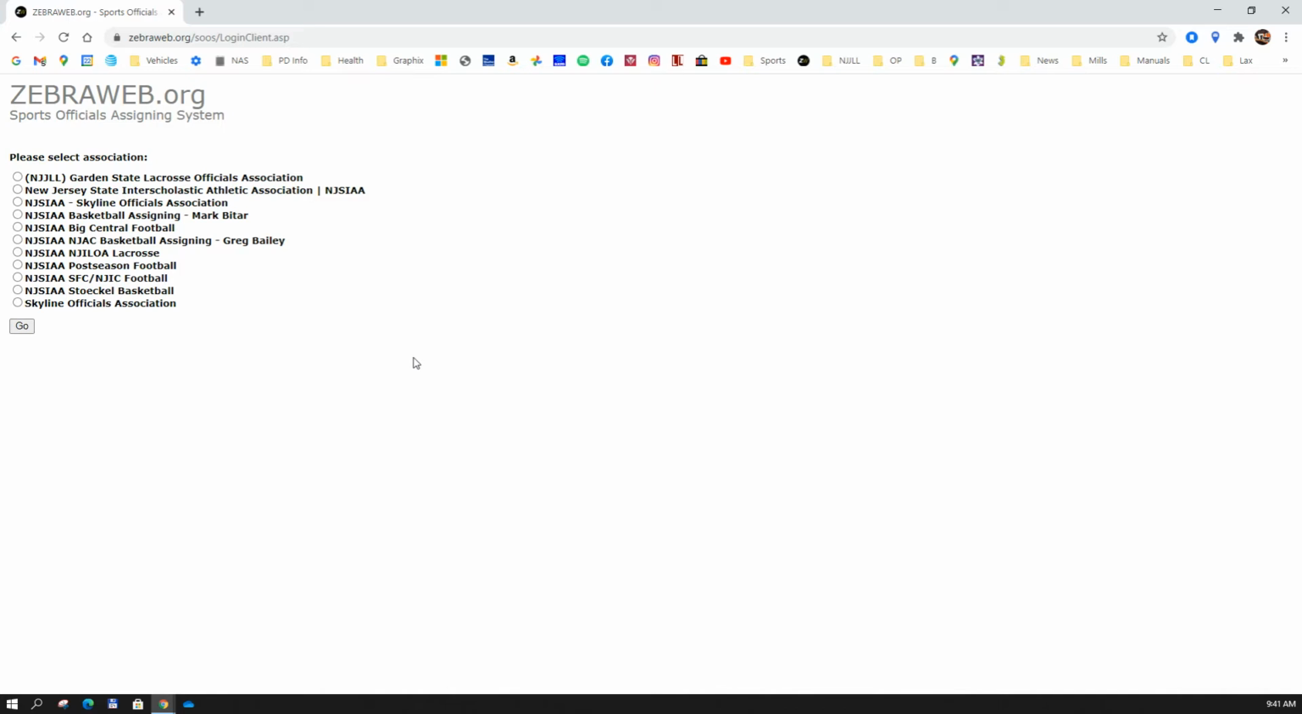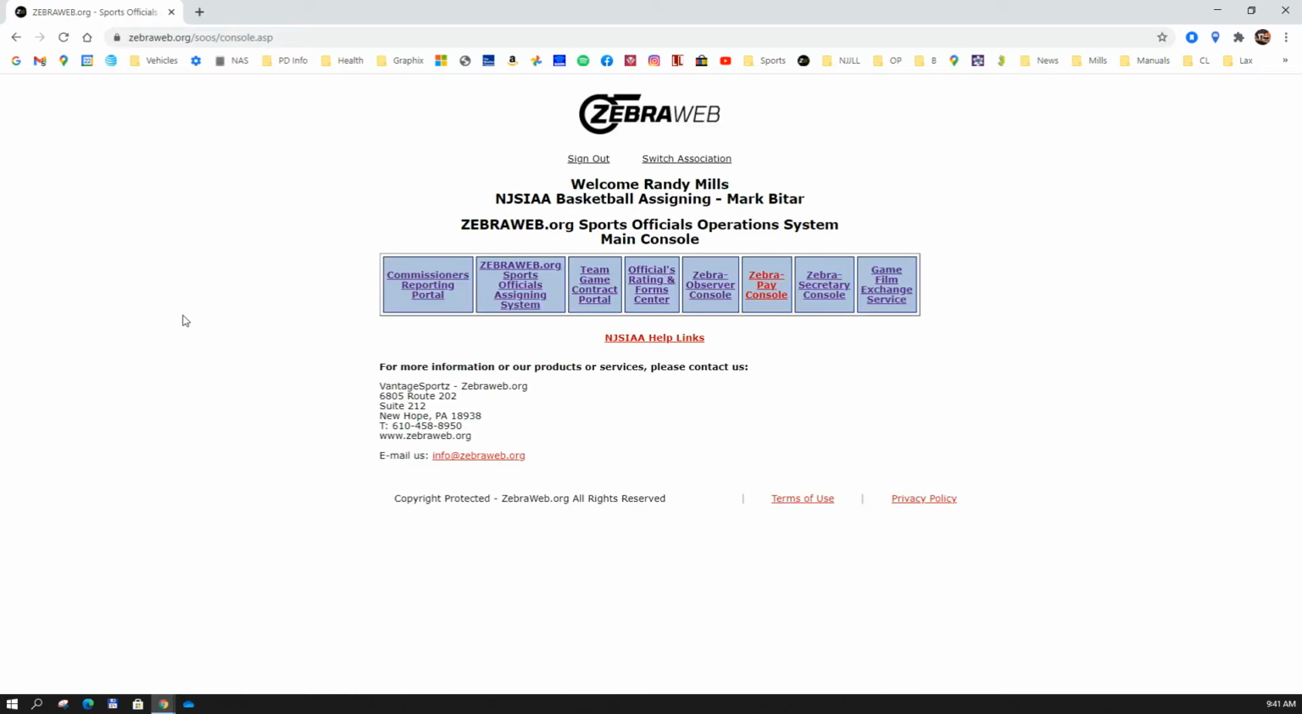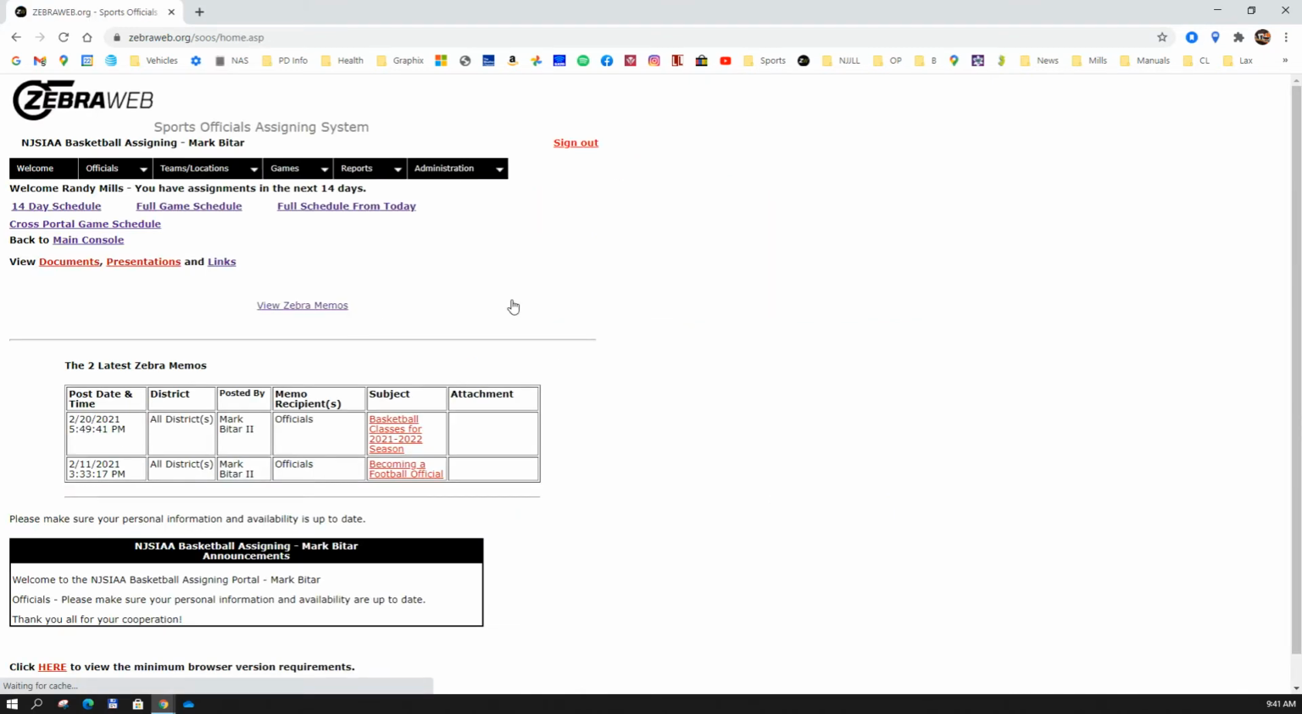If you're part of multiple associations, as you can see on this screen, you're going to then have to select the portal or the association that you're going to log into. If you're not part of multiple associations, you'll come straight to this screen. Once here, we're going to click on the Sports Officials Assigning System. From this screen, we're going to go up to Officials and click on My Profile.